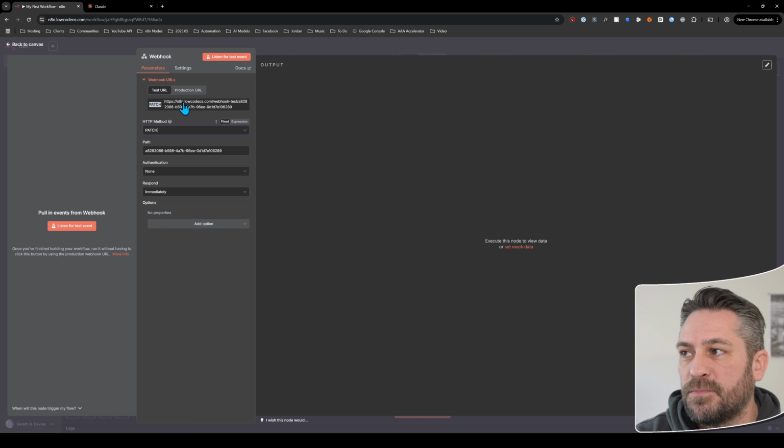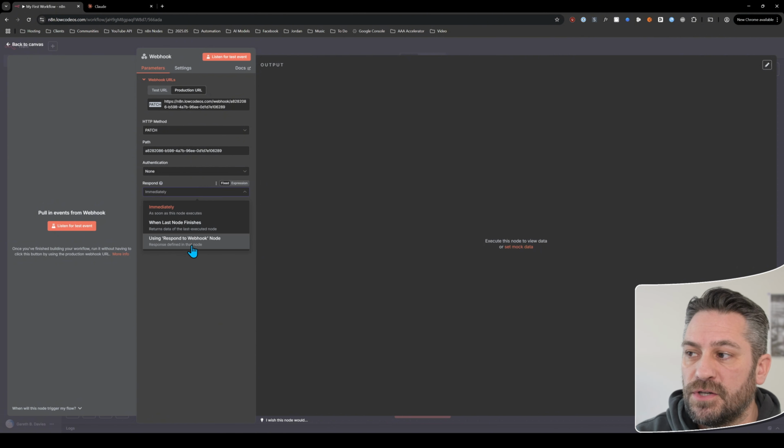So by default, it'll always pop up and show this test URL. You can click on it to copy it. And you can change the production URL. And you can actually see the only difference between these two is that it's got this dash test for test URL. You can see other than that, it's exactly the same. And you might require some authentication maybe when this endpoint is called. You can edit the path if you want to. It'll always default to this globally unique identifier, a GUID there by default. It'll be a random unguessable string of characters there. And then there's a few options around responding immediately when the last node is finished or responding to a webhook node.